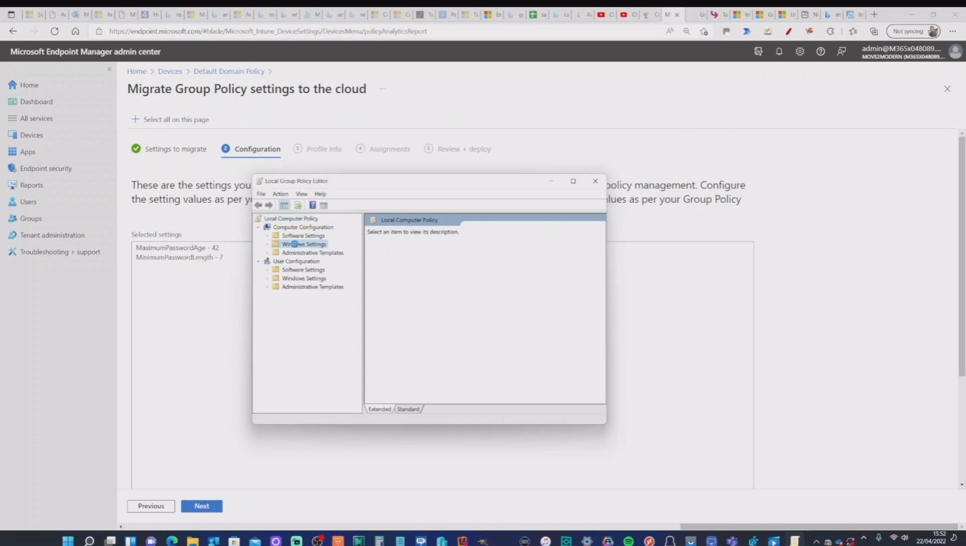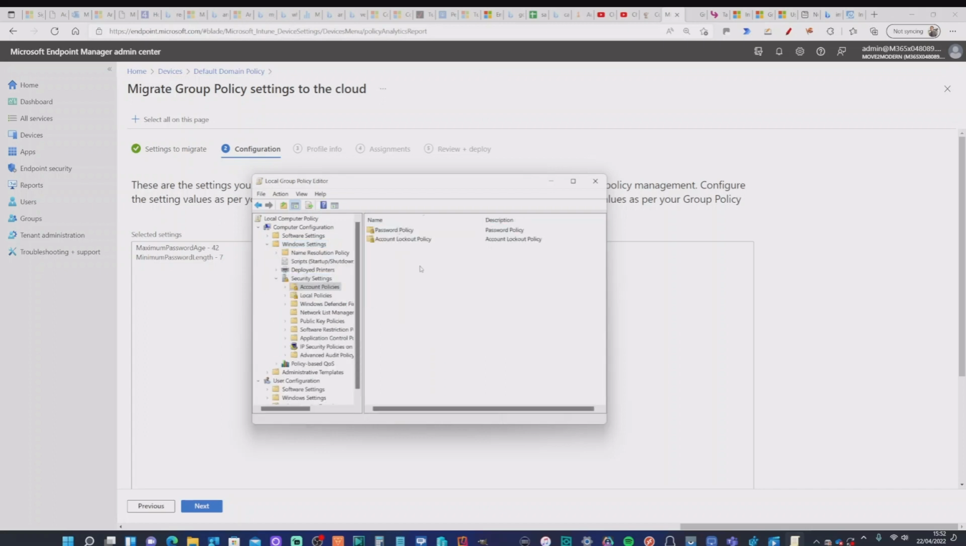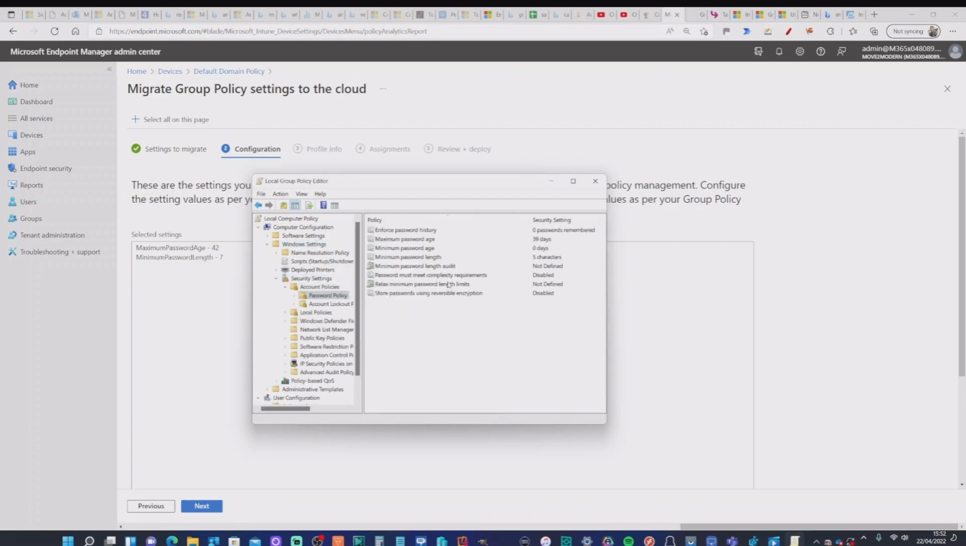Okay, so if I go into Windows settings, then security, account policies, and account policy detail settings here, I've got a maximum password age of 39, and I'm looking to set it to 42, and I've got a minimum password length of 5 characters, and this is looking to set it to 7. So we should hopefully see results once we've deployed this policy of those being set.